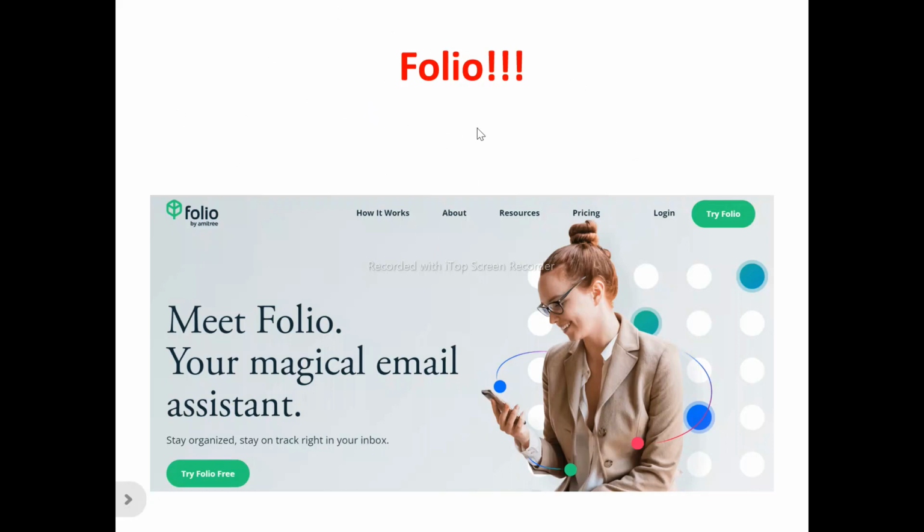Now, to the Folio review info, this is the Folio homepage. Now, what does Folio actually do? Folio is an email organization and management software that allows you to easily streamline your workflow with your email. So if you are a real estate agent, a real estate investor, or a broker looking for a tool that you can make use of to help streamline your workflow in your emails, you can make use of Folio to help achieve this.